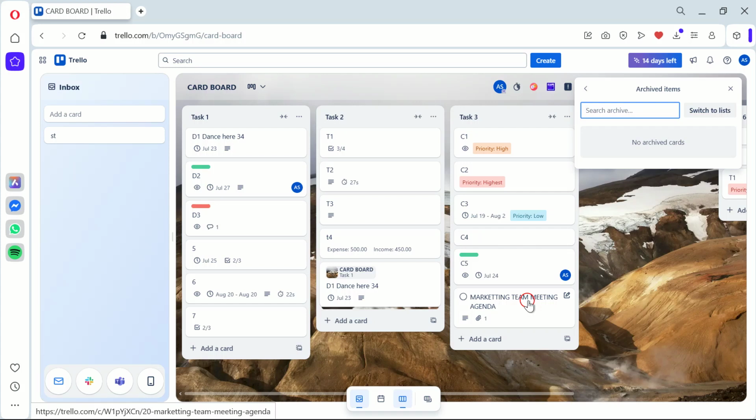To wrap up this tutorial, remember that archiving and unarchiving cards in Trello is a valuable way to manage your tasks and projects. It helps you keep your board clean and organized, while still giving you access to older or completed tasks whenever you need to review them. And that's how you unarchive a Trello card.